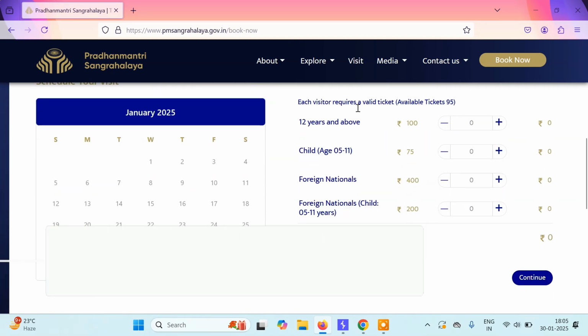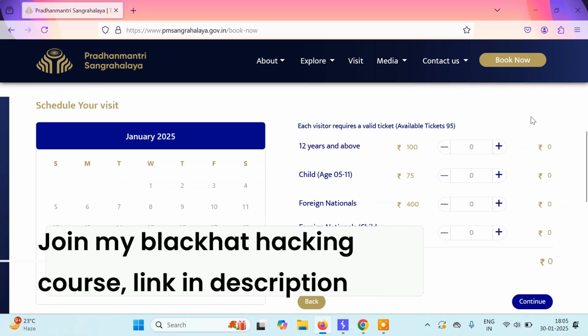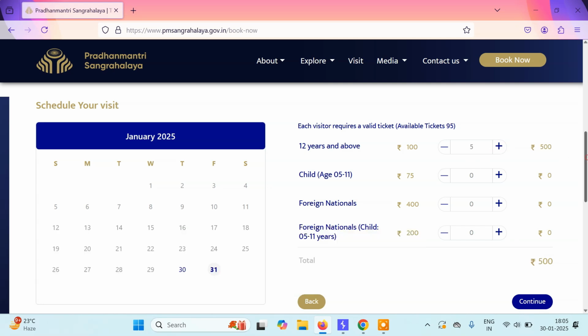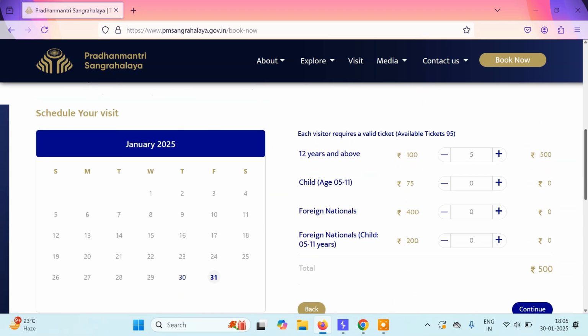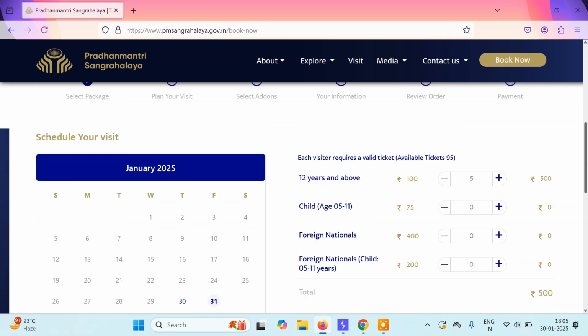Here it says each visitor requires a valid ticket, so you have to select the number of visitors. So let me say I want a ticket for 5 people, so I'll just select 5 here, and then I'll click on continue. Now see, I'm doing it this way because I have already done it earlier, so I know where the bug is.